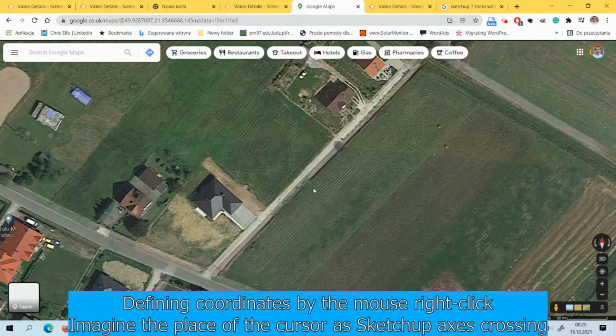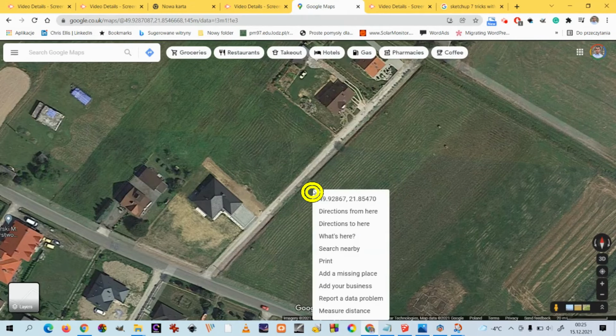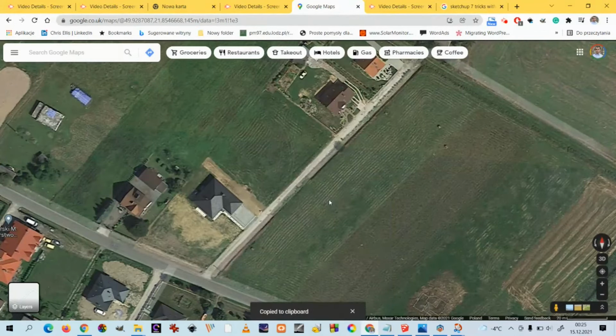This is the place of all our axes crossing in Google SketchUp. So make sure that this place is selected correctly, and that you clicked roughly where you meant to click. In my case this is here. So if I do the right click exactly where my cursor is located, then I'm getting the coordinates from Google Maps. By left clicking, I'm copying them to the clipboard.